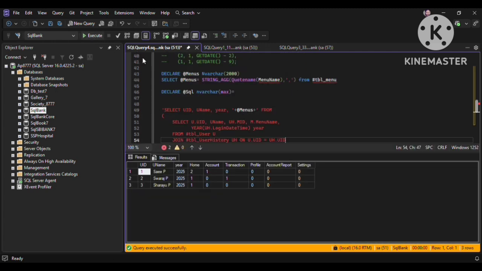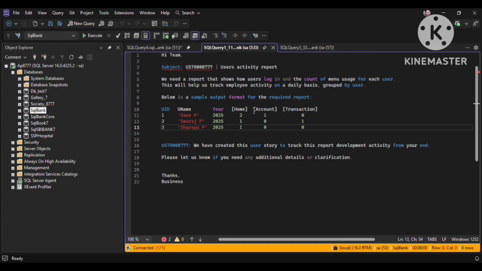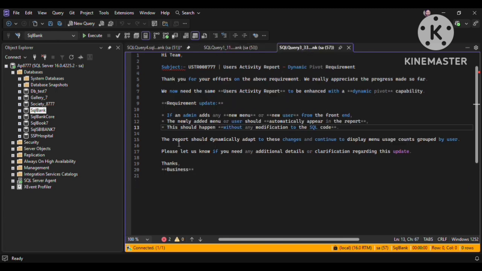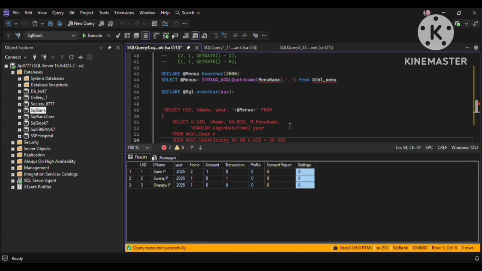Now I'm trying to execute this. You can see the newly created menus are already included in this output: profile, account report and settings. So does that mean we have achieved this section: the report should dynamically adapt to these changes and continue to display menu usage count grouped by user? We achieved this part by using this dynamic query.